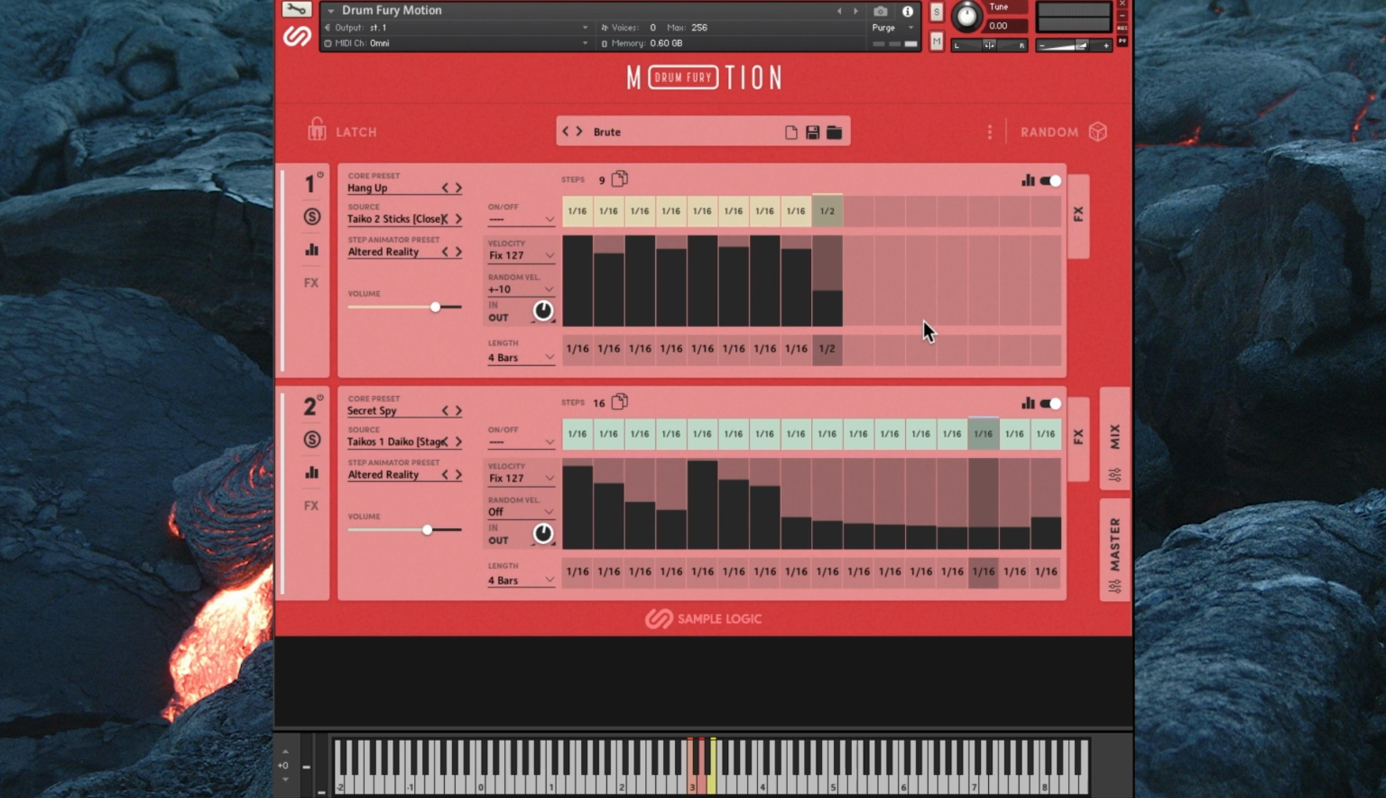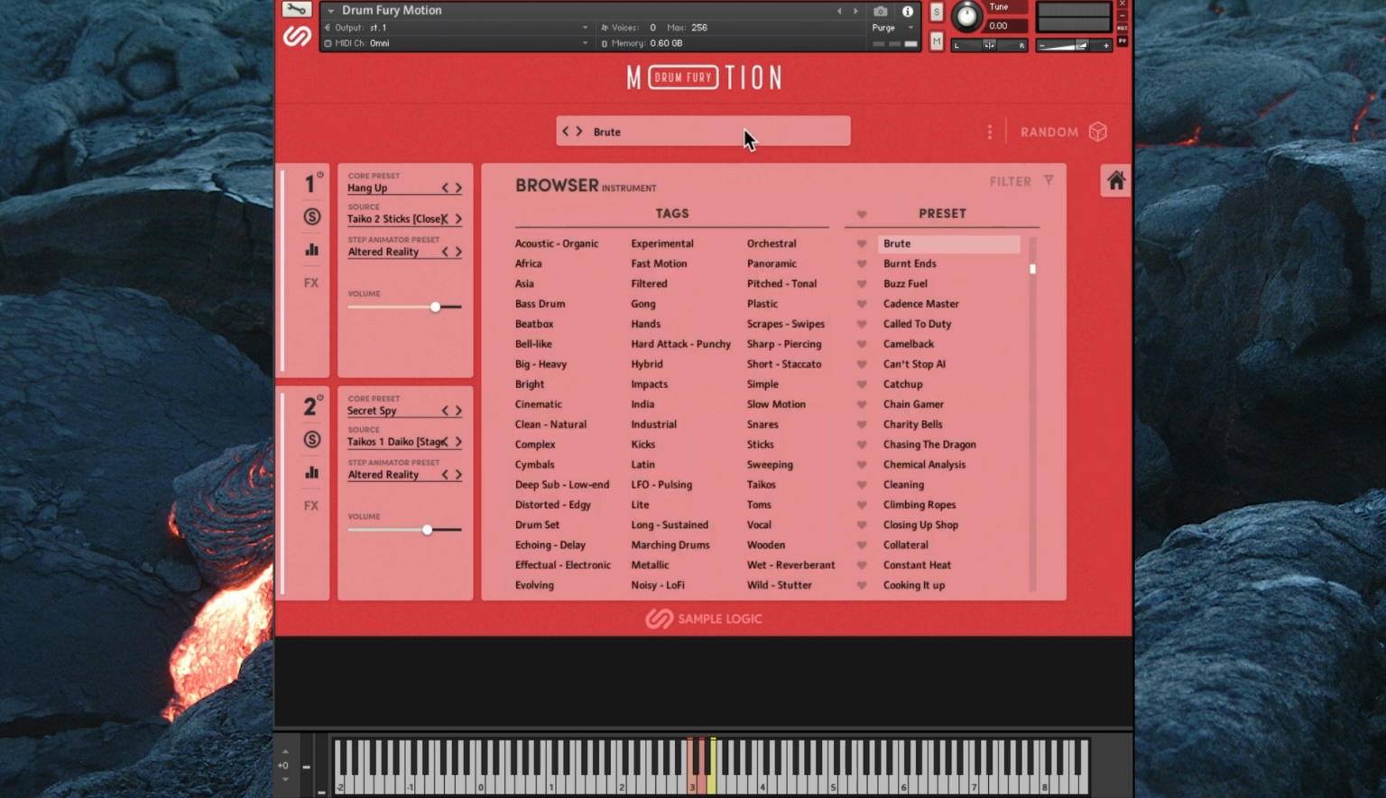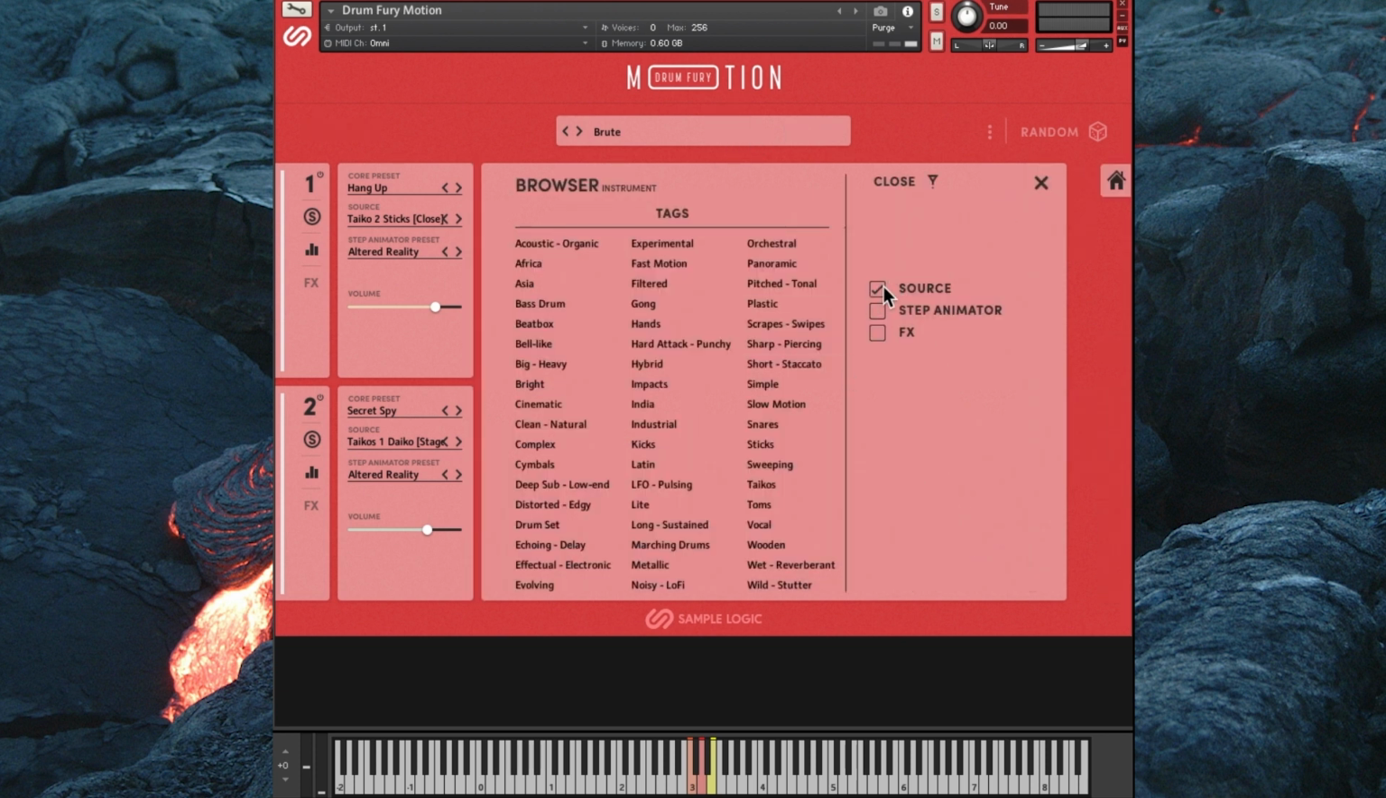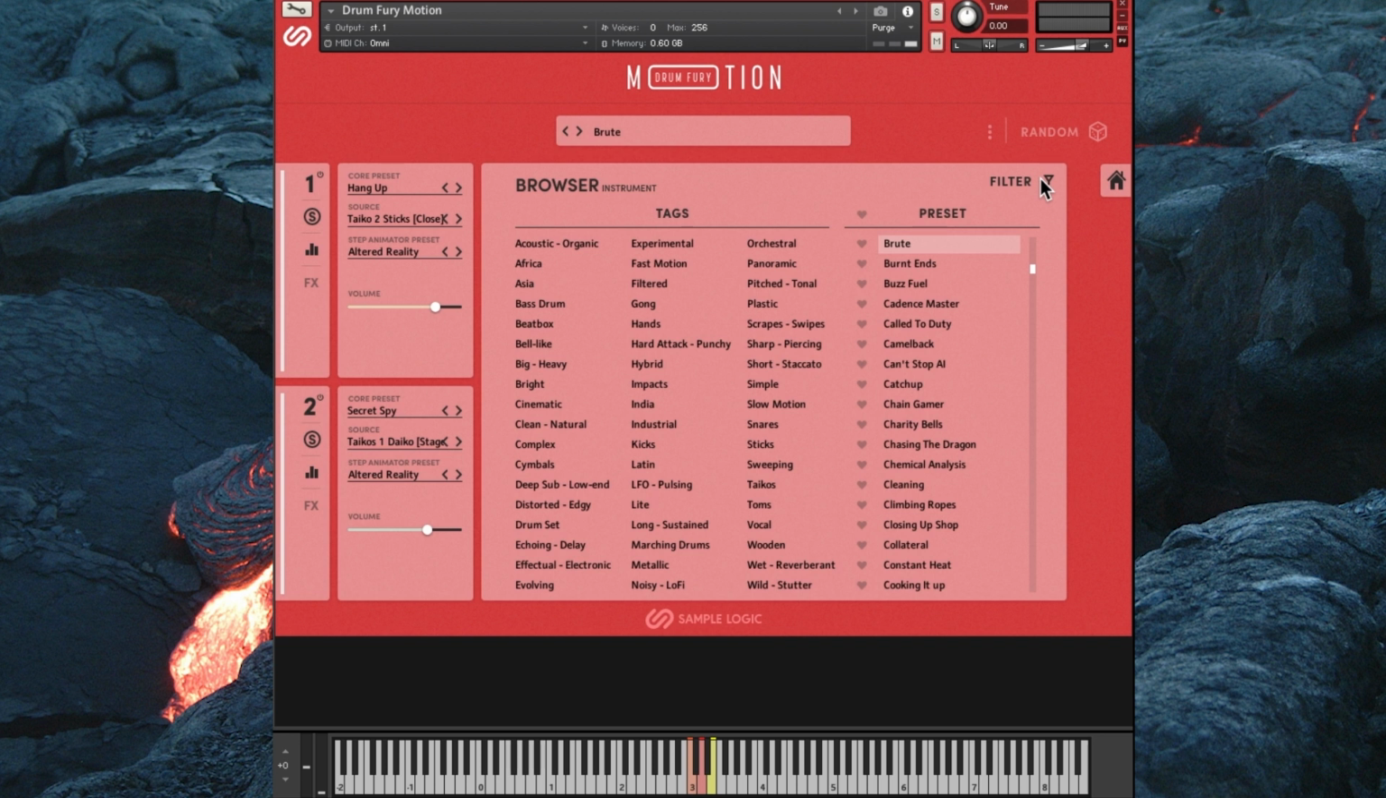The multi-core presets have filter options to only load certain parameters of the preset. So if we go here, we can say, I just want to load the step animator or the source or the effects or all 3 of those. So you can filter between that within the search itself. Again, if you're familiar with the Sample Logic UI, you'll be right at home with this one.